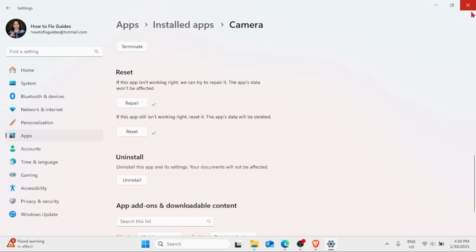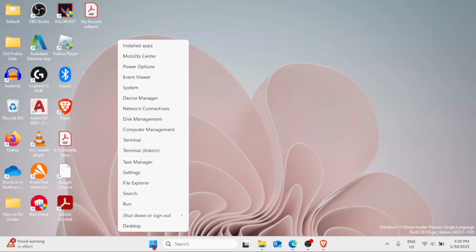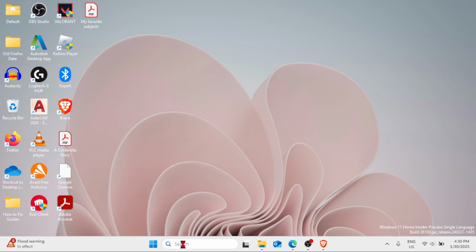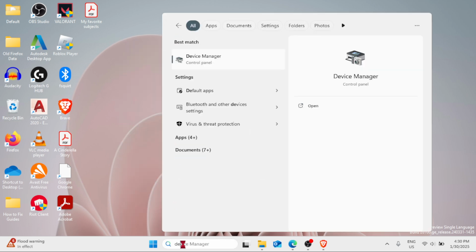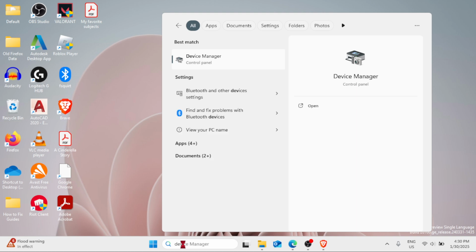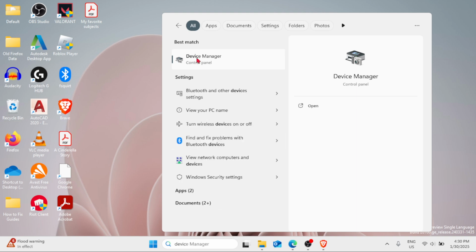Once done, close this window and then just make a right click at the start button, shut down or sign out, and restart your Windows. Next method is in the device manager. Type here device manager, best match. Go ahead and click on that.